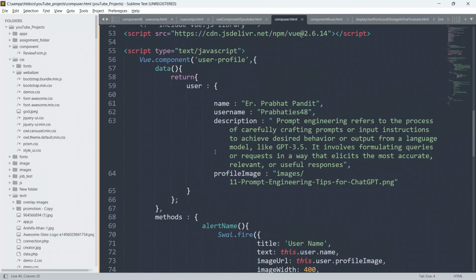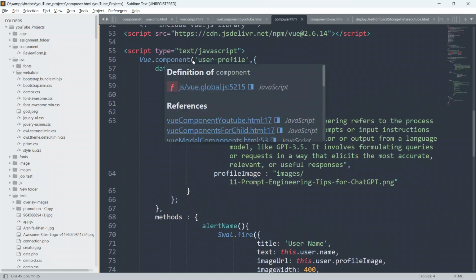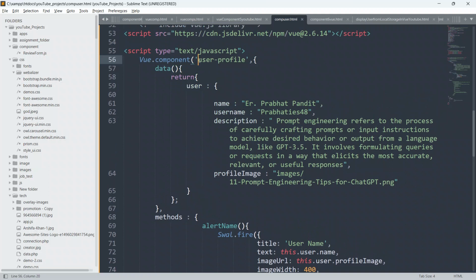Vue.component, and inside you have to define your custom component name. As you can see here, I am defining user-profile as my custom component name. Inside this custom component, you are free to define objects, your methods, your functions, your custom methods, custom functions.